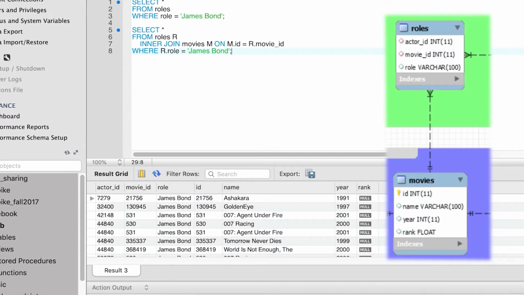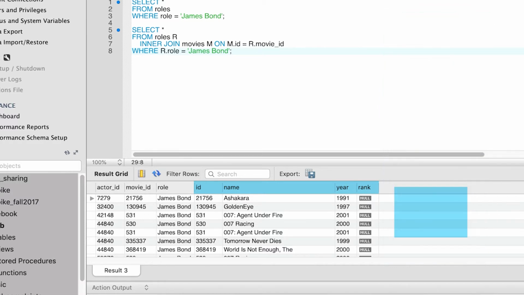The columns here are from the roles table. We have actor ID, movie ID, and the role. So you see all the roles are James Bond. Then we have the columns coming from the movies table: ID of the movie, name, year, and rank. Notice that the ID of the movie is equal to the movie ID column from the roles table.